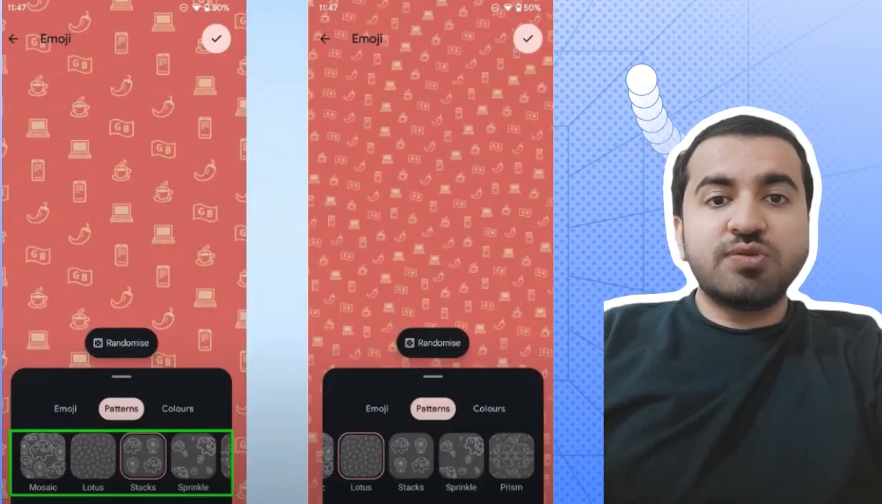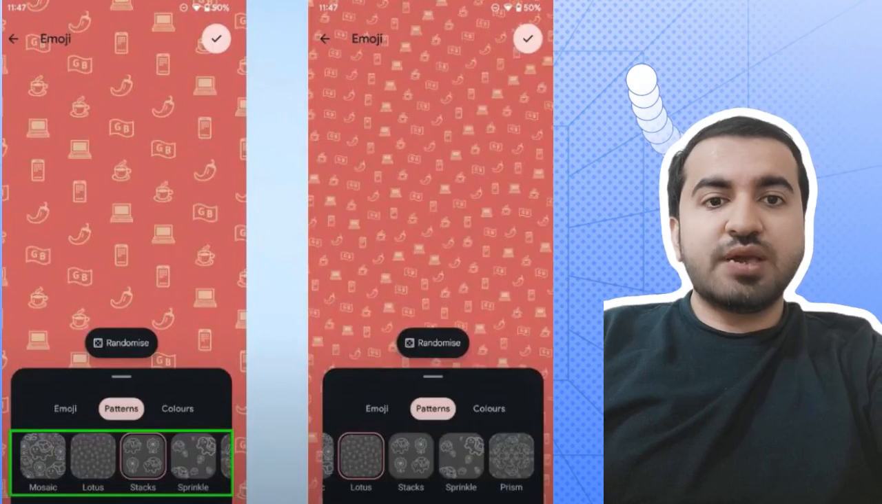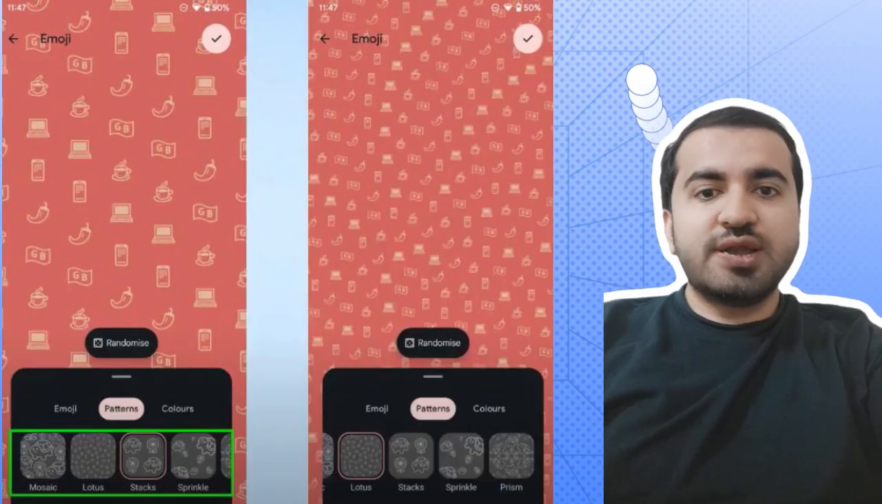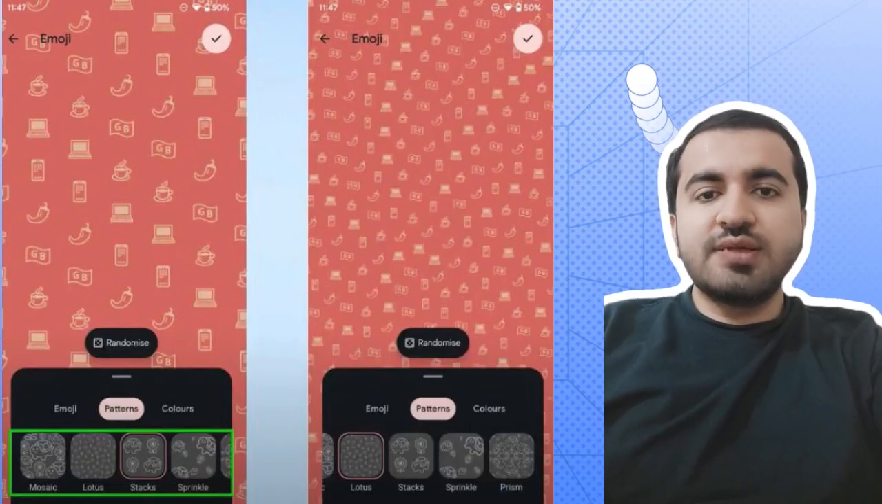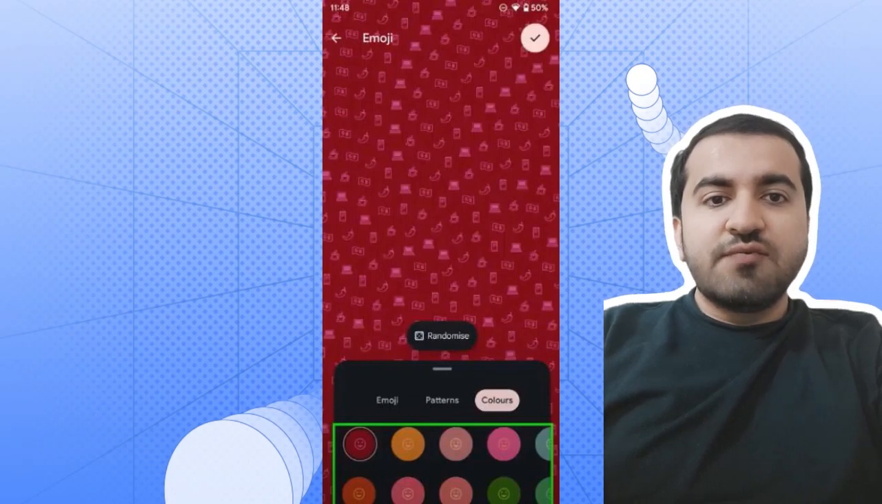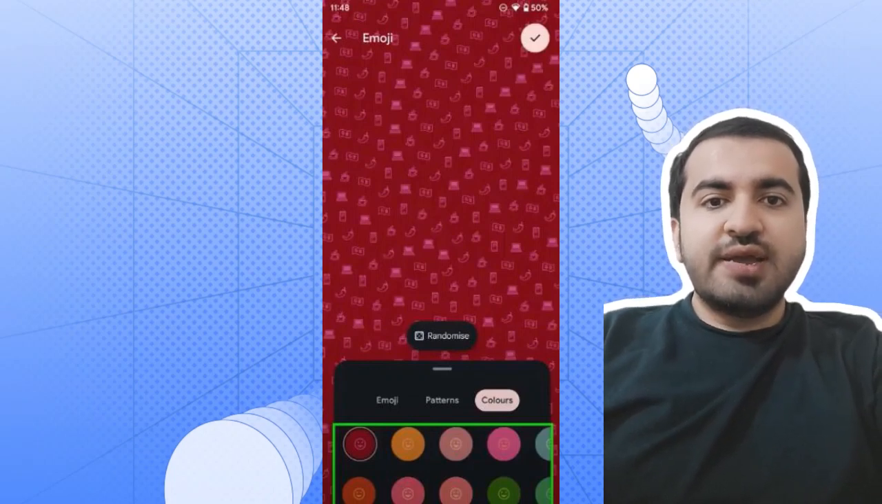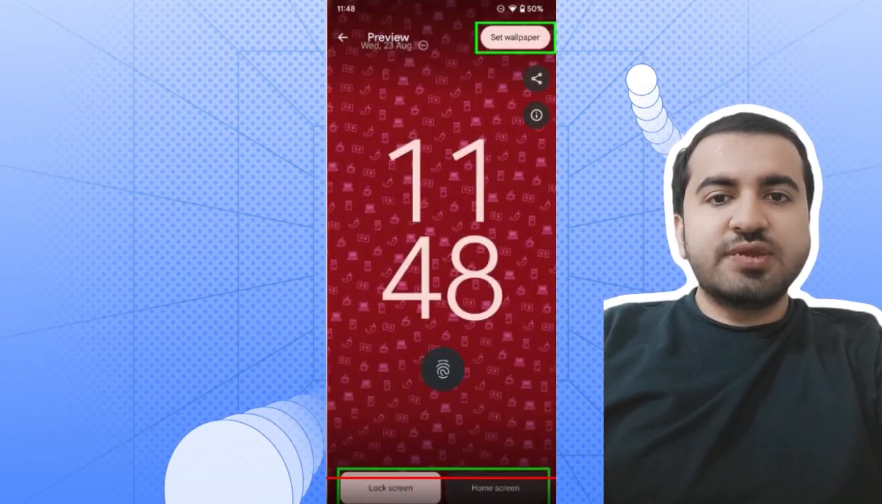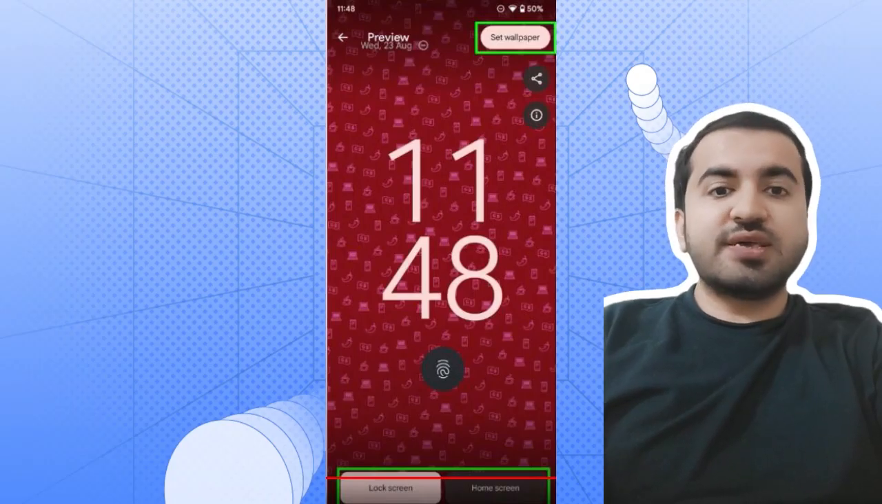There are 22 options comprising a main background color and a complementary color for the emoji themselves. Sadly, you can't change the two independently. Step 6: use the lock screen and home screen buttons to see what your handiwork will look like in situ. If you are happy with it, select set wallpaper to make things official.